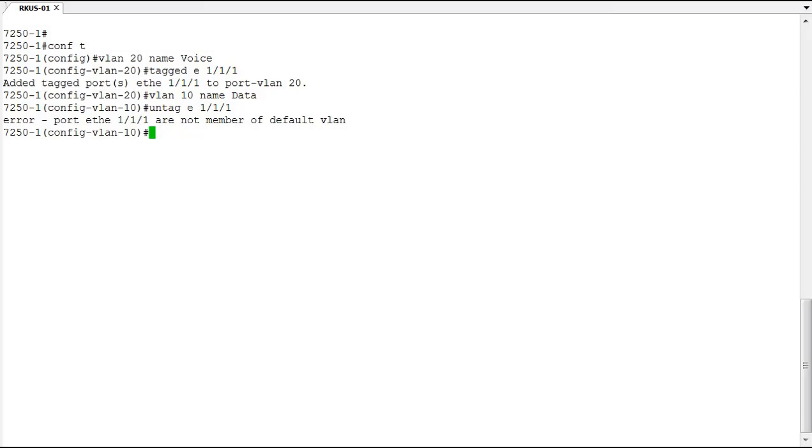So what we'll do is we'll actually go in and tag this port in VLAN 10. So we'll tag 111. Now both VLANs are tagged on the port. Okay, so this is where it gets important. So now we need to get into the interface, and we're going to instruct the interface that on a particular VLAN, we are going to accept untagged frames. So let's do that.